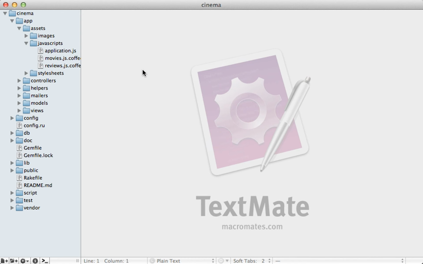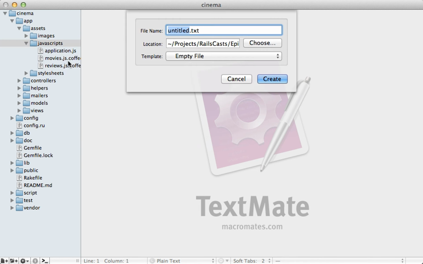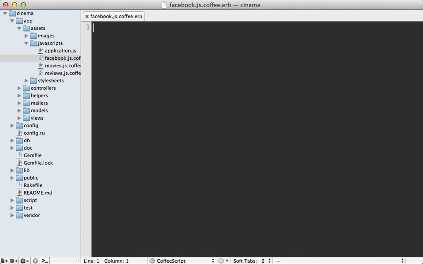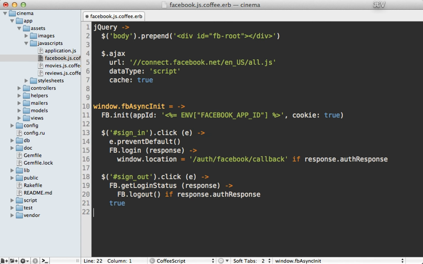All it will take to do this is a bit of JavaScript, or in my case, CoffeeScript. So under the app assets JavaScript directory, I'll make a new file here and call it facebook.js.coffee, and I'm also going to append the .erb extension so we can insert some dynamic content. Now I'm just going to paste in the code for this, but let me walk you through it. After the DOM is loaded, what I'm going to do is insert this Facebook root div into the body because this is what Facebook expects there to be. And then I'm going to make an AJAX request to Facebook's JavaScript SDK.